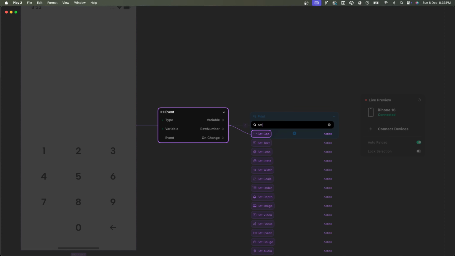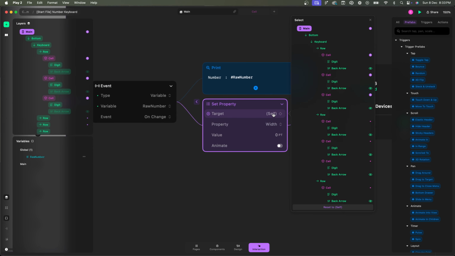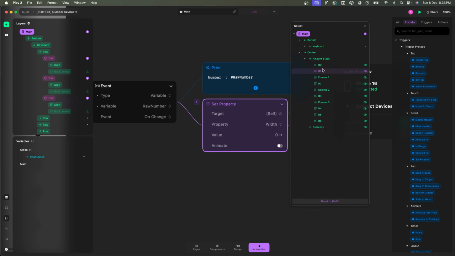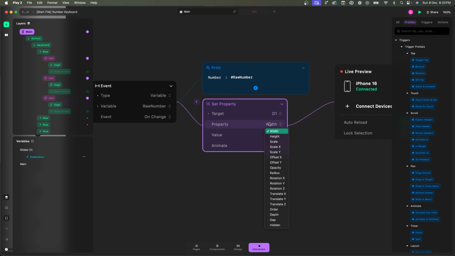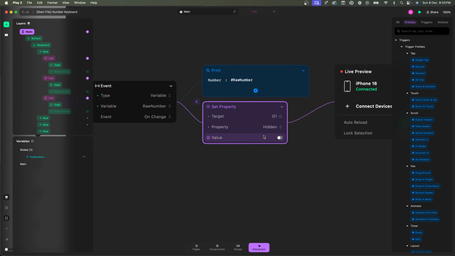So I'm going to say set property. All right. And here, what do we want to target? What we want to target is that first digit. So I'm going to choose D1. Well, let's start from there. And I'm going to choose property and I'm going to choose hidden. And the value is off. So when the variable changes, I don't want it to be on, because if you think about it, this is a little bit counterintuitive. The property hidden is off, which means it's visible, right? If I turn this on, it means it's hidden. I don't want it to hide. I want it to be unhidden. So I'm going to turn this to be off. So now the number is going to be visible.